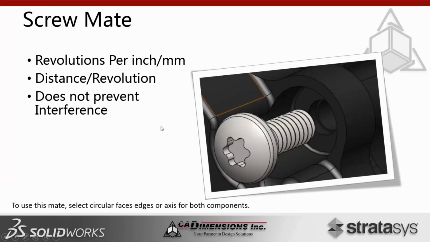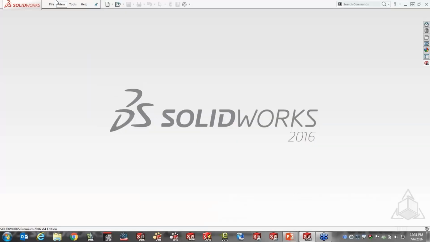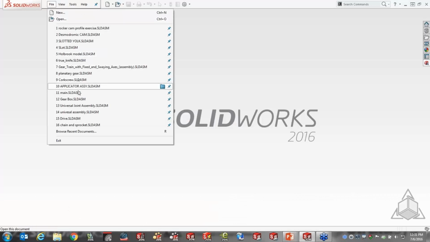All right. Screw mates. This one's very, very simple. It's showing how something might screw in, rotate, and translate all in one shot. We can define it by revolutions per inch or millimeter. The units come from the document that you have open, or the distance per revolution. This also does not prevent interference. We select faces, edges, or axes for both components. So this one is pretty simple to utilize.